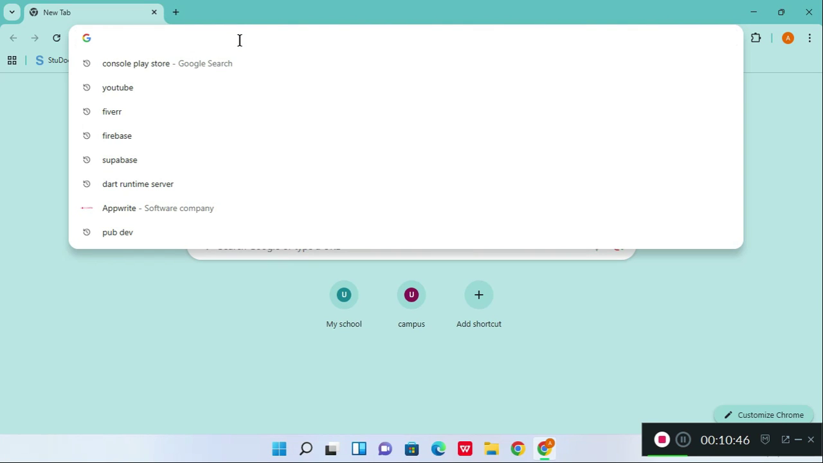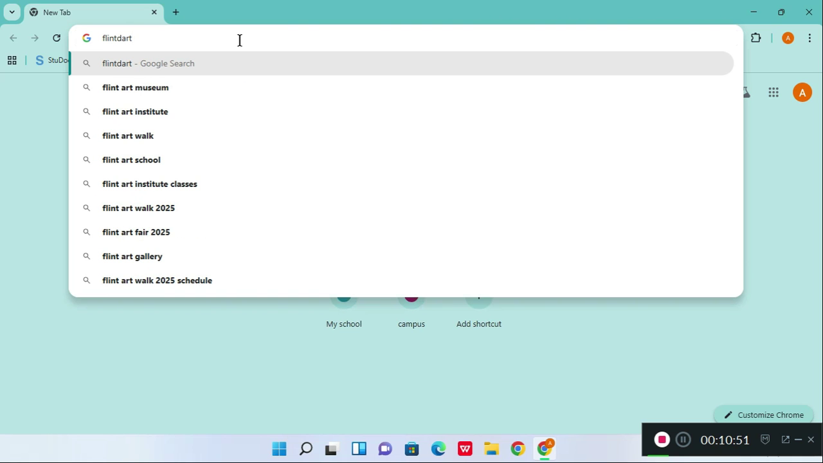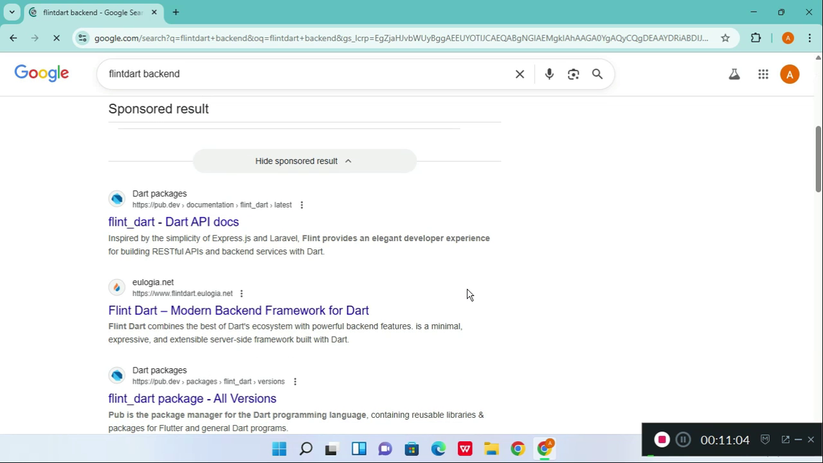Now, this is Flint Dart. You can just search for Flint Dart backend like this. So this is Flint Dart. You can see Flint Dart, and you can also see the website here. So this is where you are going to. Basically, you can just go to flintdart.idoja.net.